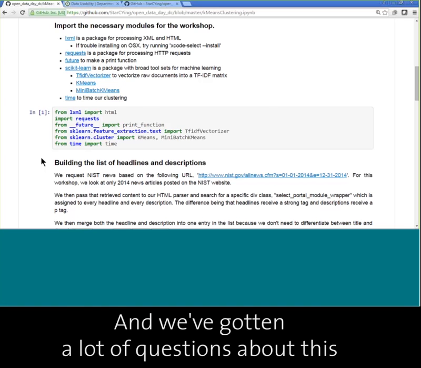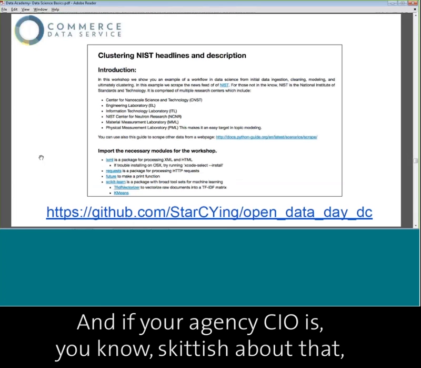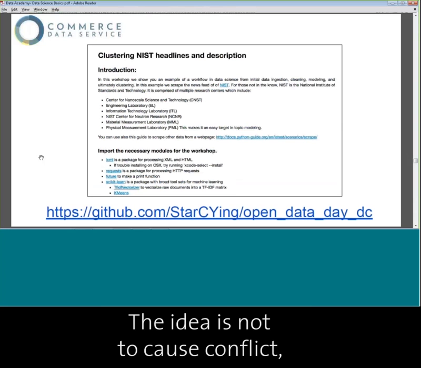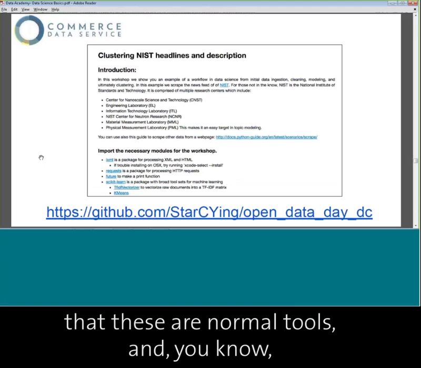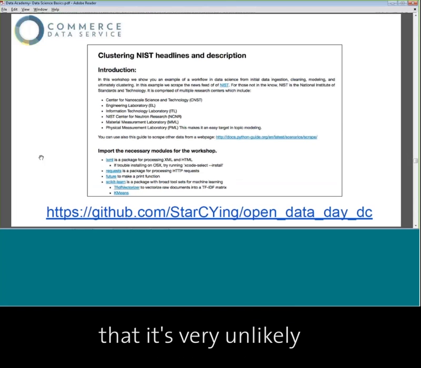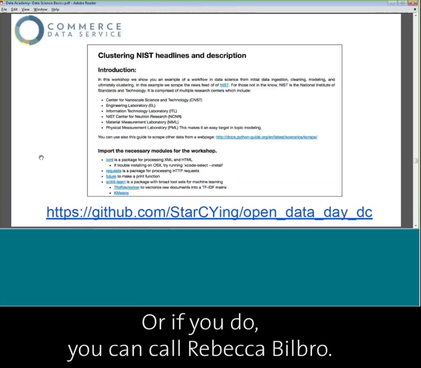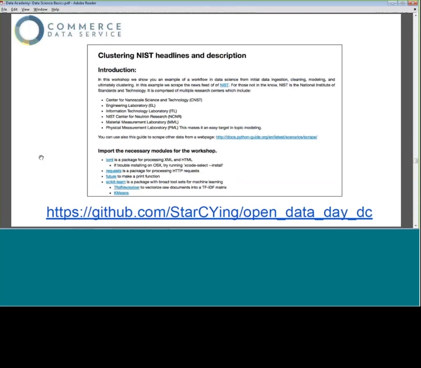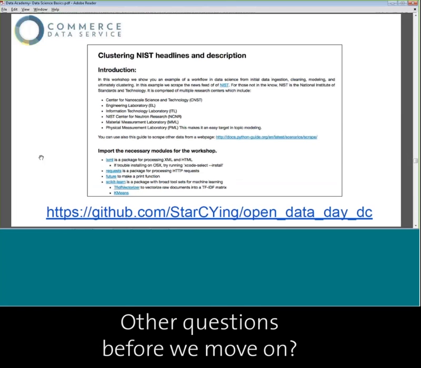We've gotten a lot of questions about this because a lot of the courses we're going to be teaching are in Python and R. If your agency CIO is skittish about that, I can appreciate how that would cause a little bit of conflict. The idea is not to cause conflict; it's just to come up with a system to show that these are normal tools. It's very unlikely you're going to break your Python, or if you do, you can call Rebecca Bilbro. She will come and try to fix it for you. But yes, that's a very good question. Other questions before we move on?